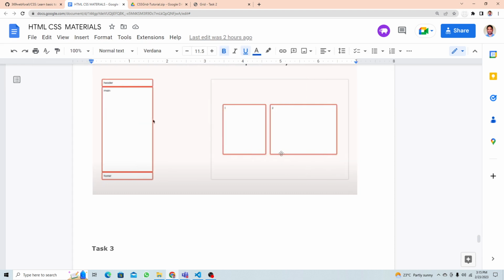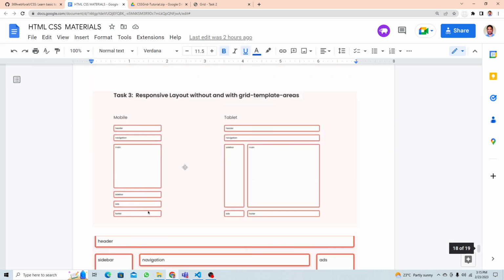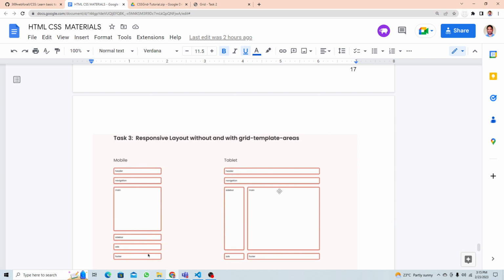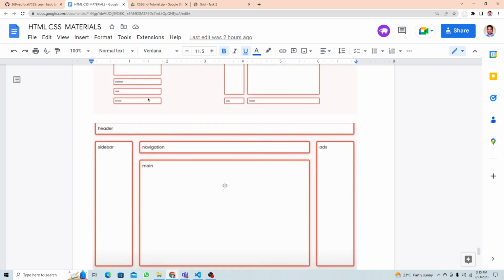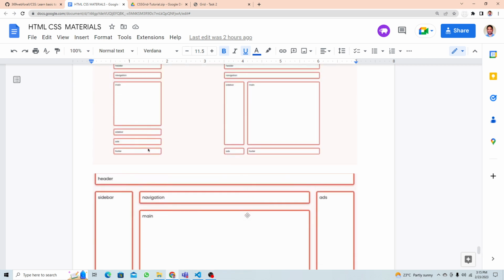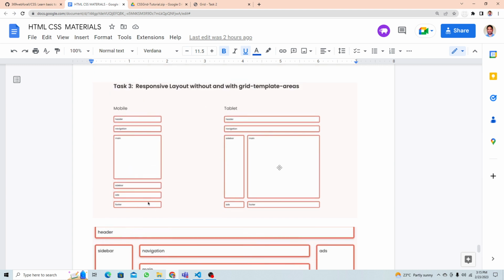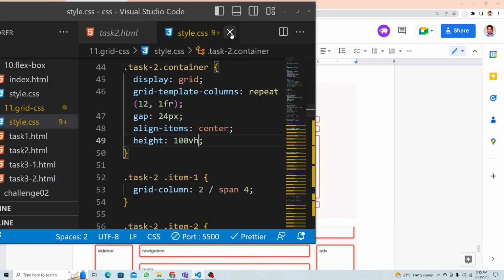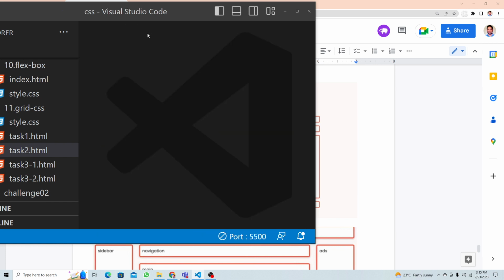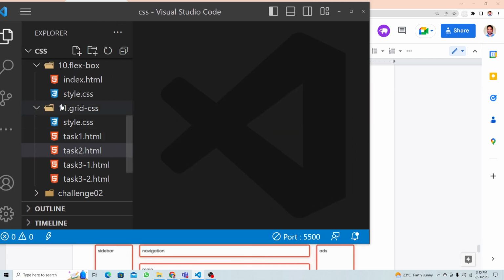Now how are we going to make a responsive layout, right? You can use grid template with and without grid template area. But today we're not going to check grid template area. Without grid template area, we're going to do it. Okay, so we're going to make something like this, like a whole responsive website. The layout only, right? So let's try now. Close this. Why did I close CSS?